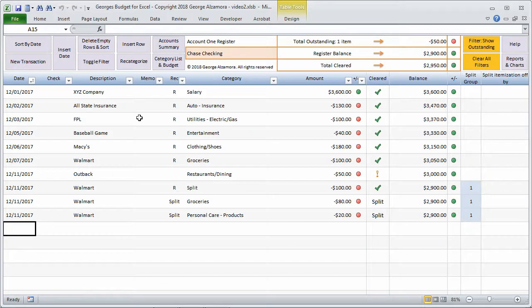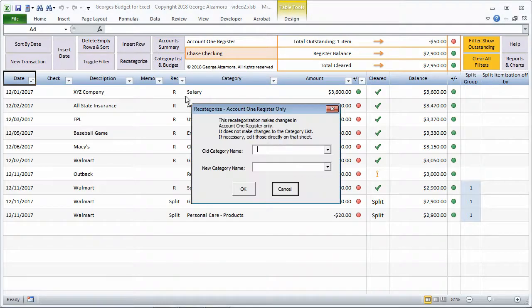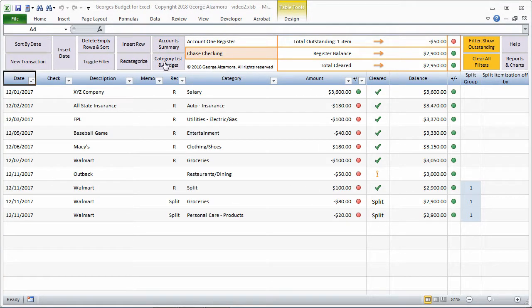Up here there are additional macros that will do different things. You can sort, go to the new transaction, delete, toggle filter, insert a row, recategorize, and you could jump to different sections of the program. There's also the filter show outstanding.